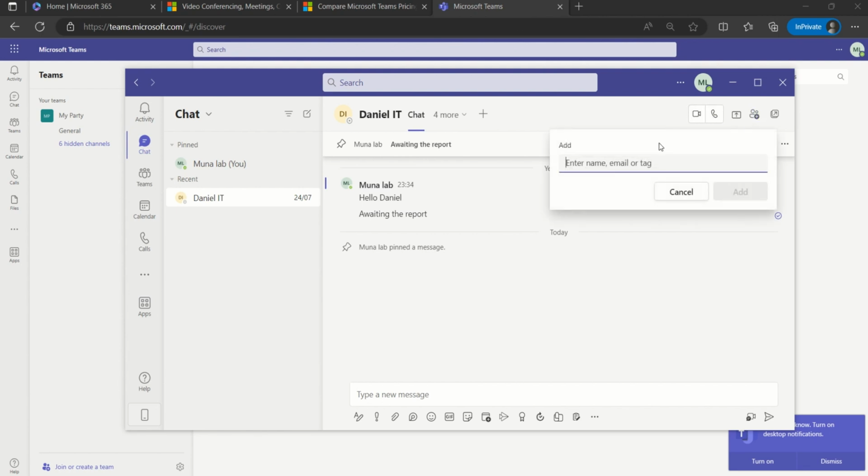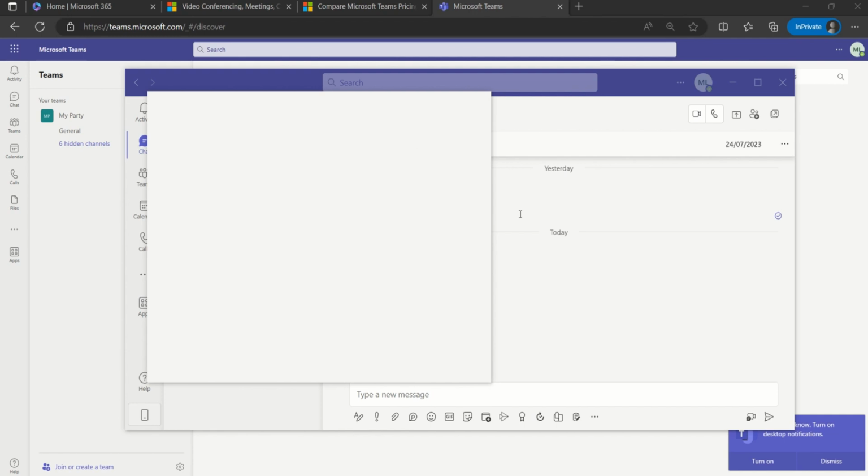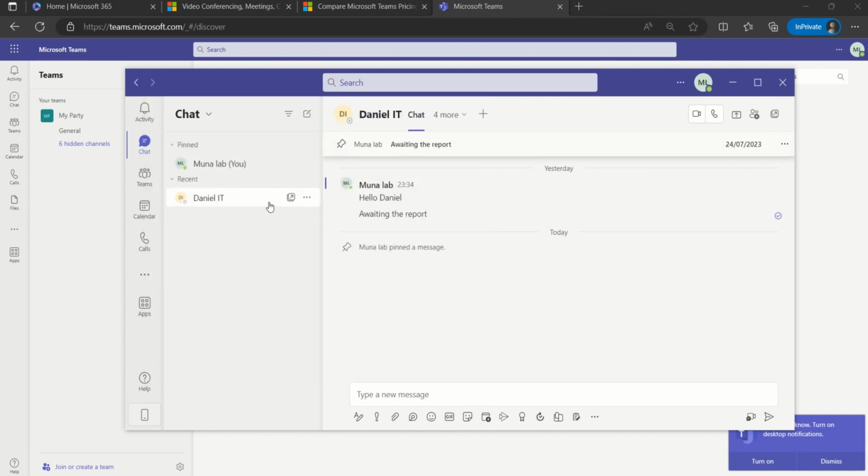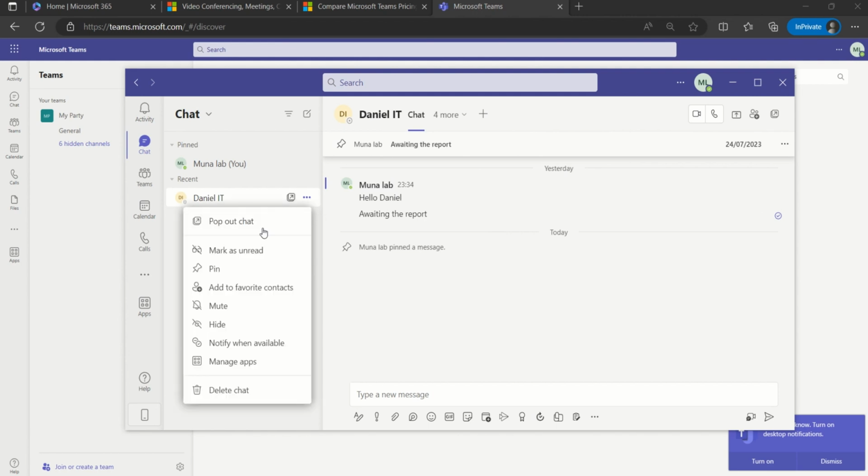You can also add more participants to the chat you have. You can add someone else by their name or their email. You can pop this up in another window. So you have many options where you can do the pop-up: here, here, or here.